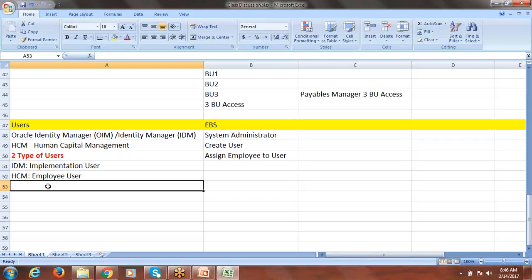Otherwise, I'm explaining how it should be. For any user, implementation user or employee user, if you want access to the scheduled process form where you can go and run the reports or requests, you have to assign the abstract role called employee. That's it. Fine. Any other questions on this?